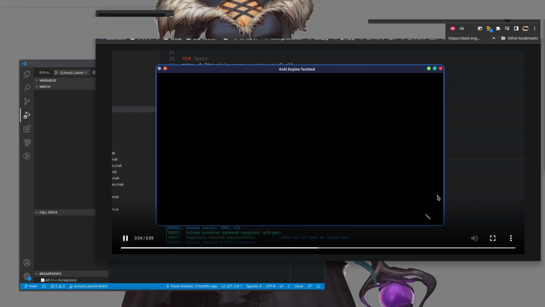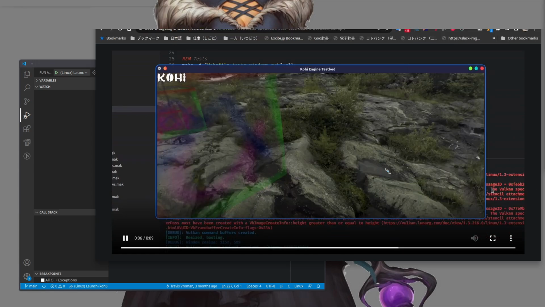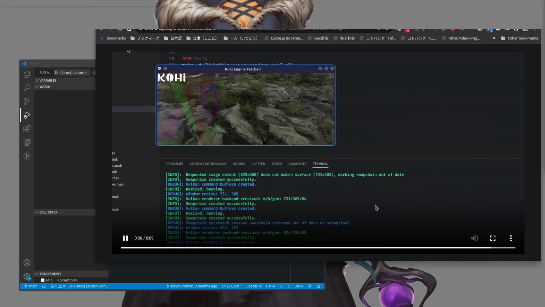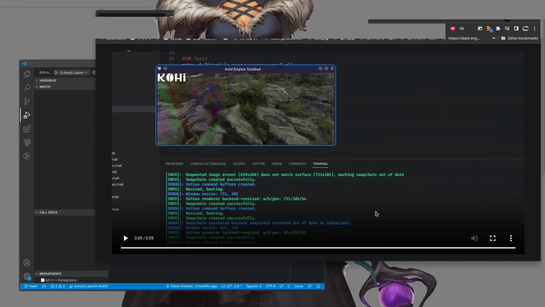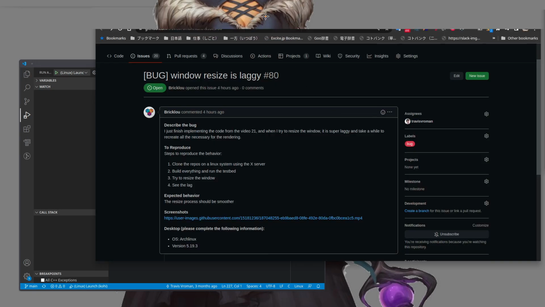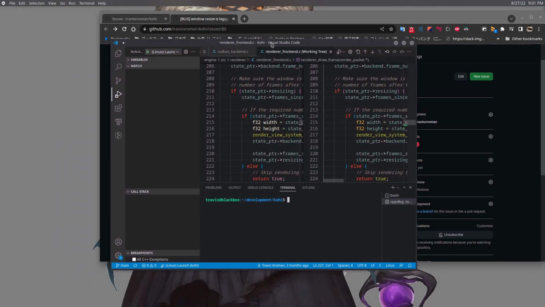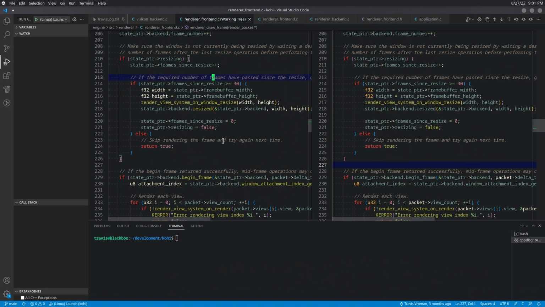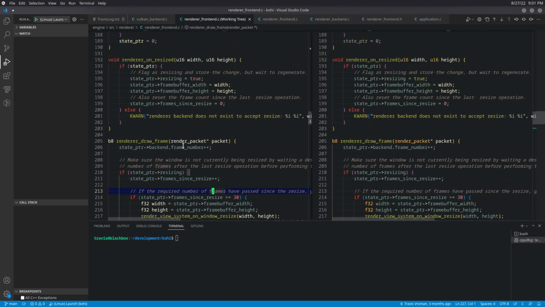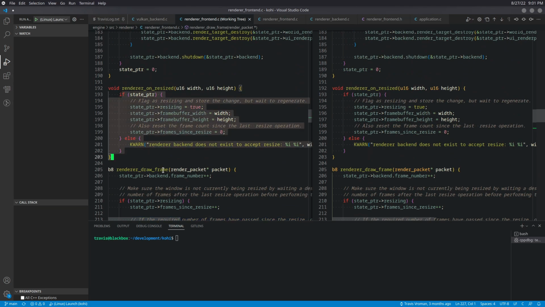So we'll take a look here at his video, and we can see him resizing it there, and it's just laggy. It looks like it's throwing some errors here. I'm guessing that has to do with all the resource creation. This was something that I half-tackled a while back, but it doesn't look like I got it fixed entirely. So I'm going to switch over to the project here, and take a look specifically at our resize method.